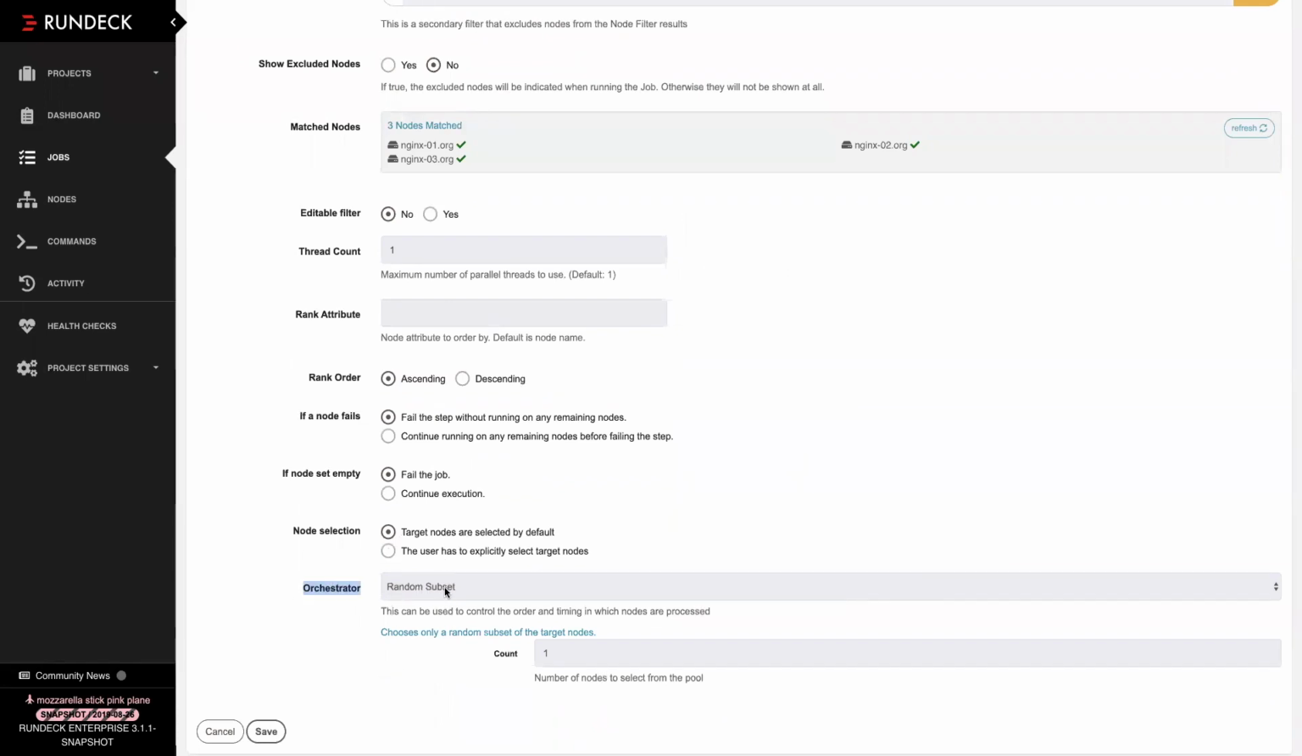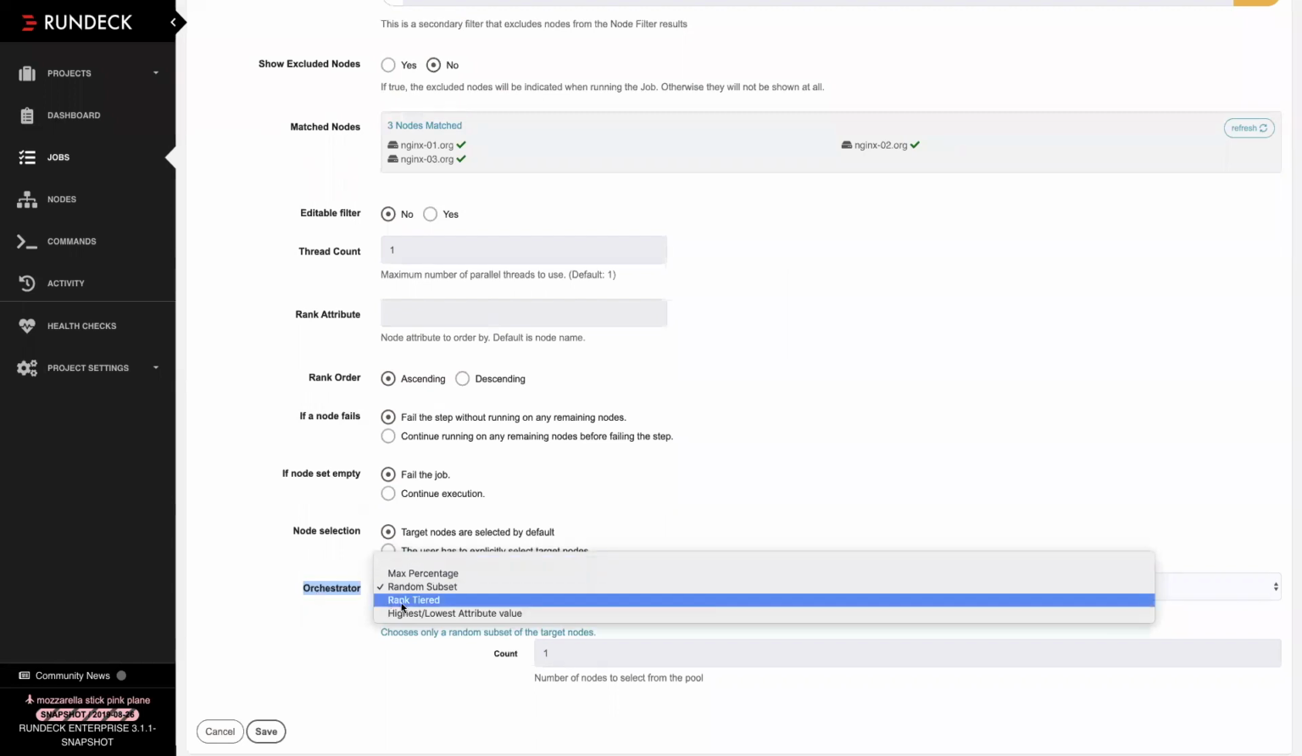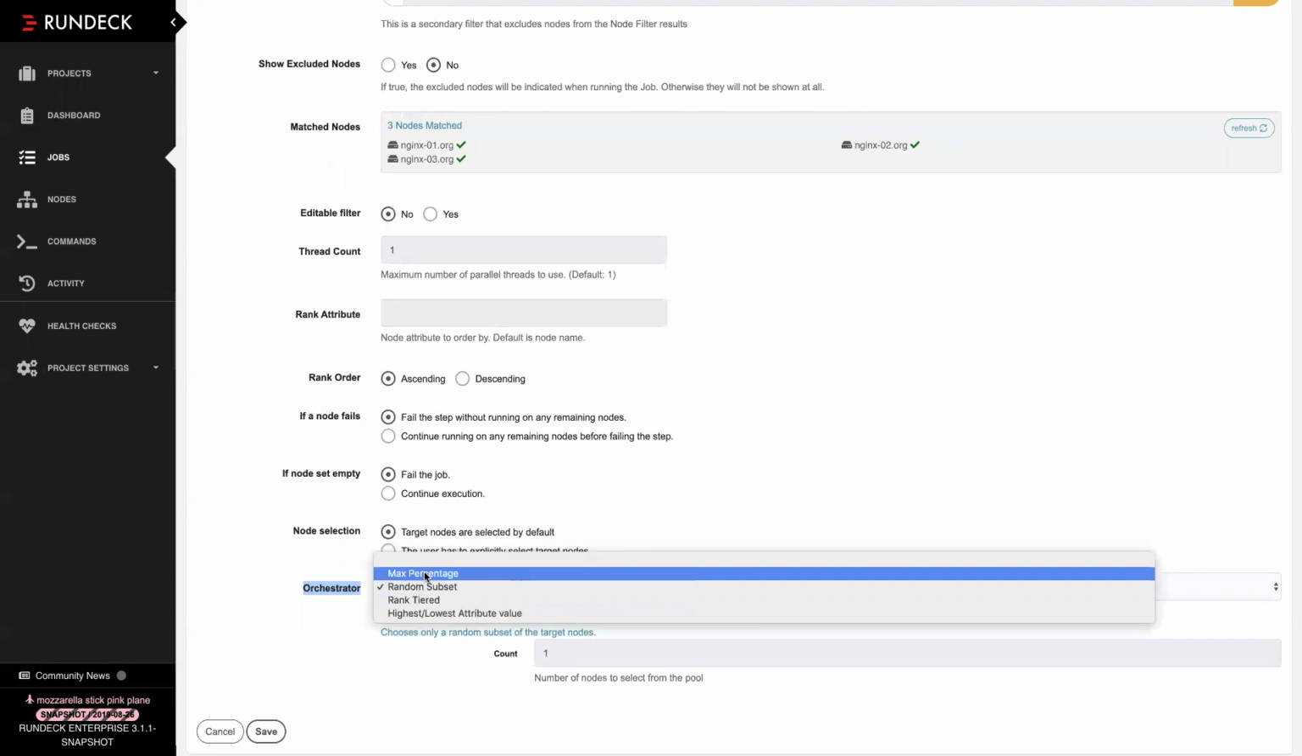So what the orchestrator does is it's going to take what I've filtered up here and has a couple of options, and I'm using random subset. So I just want to run this job on one healthy node, and setting it up this way allows me to do it. So the orchestrator's actually pretty useful. It works hand in hand with how you're setting up your workflow, whether it's parallel or sequential or whatever.